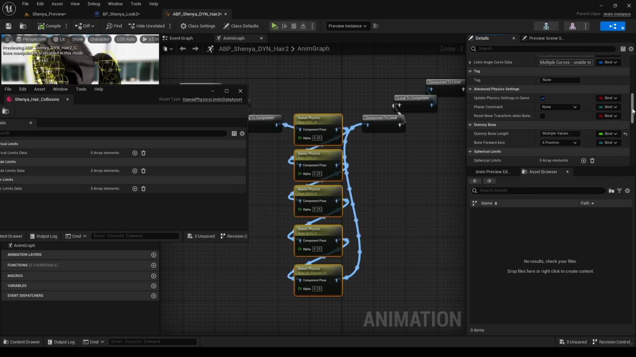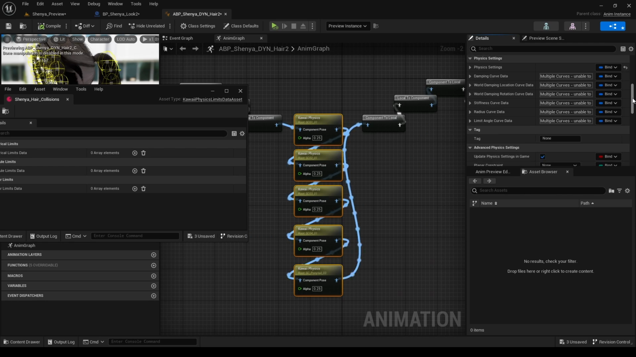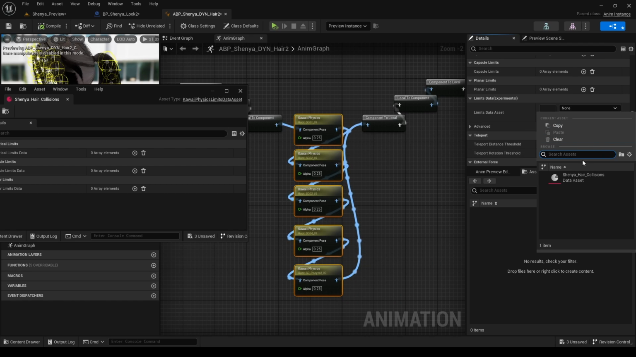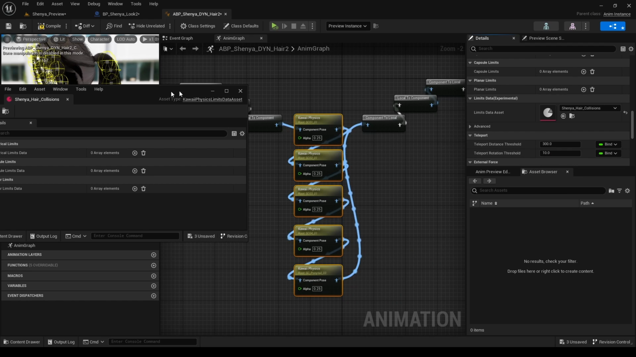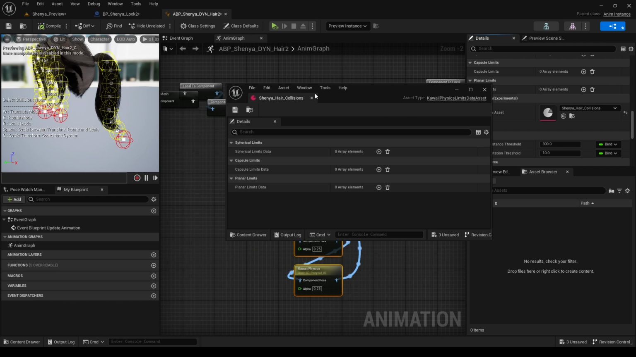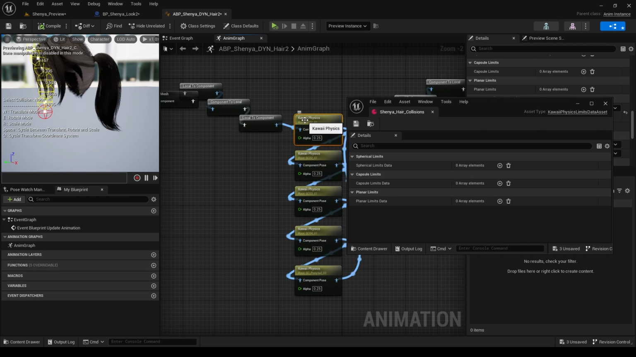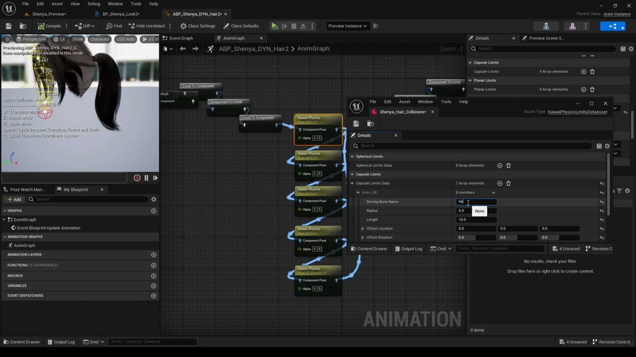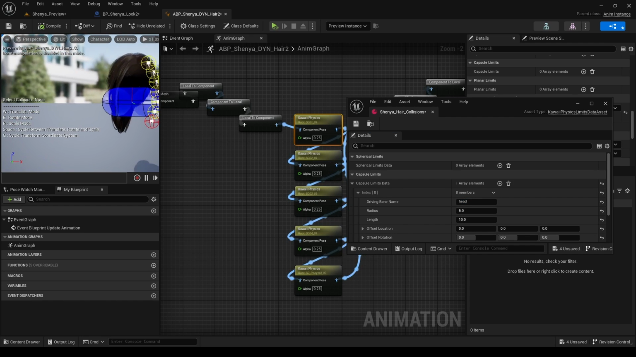Select all the KawaiiPhysics nodes to apply the setting all at once. Point limits data asset to the asset we created earlier. Compile to see the collision meshes. We haven't added any yet. So I will add one capsule. And set it to sit on the head bone. As soon as I type head and press enter, the collision mesh appears.